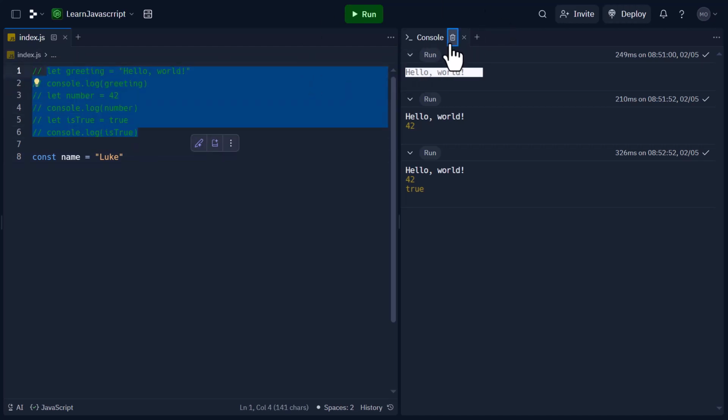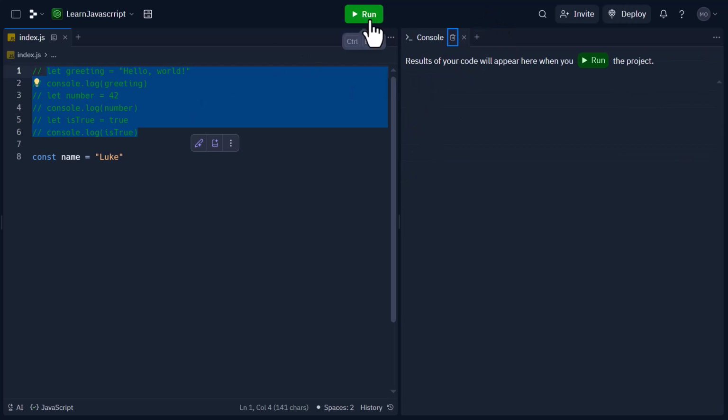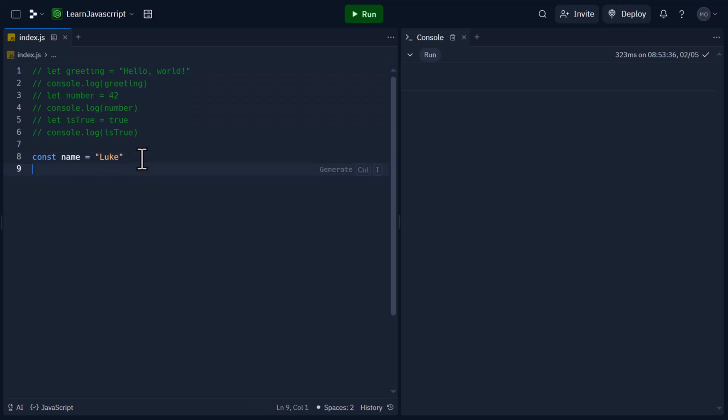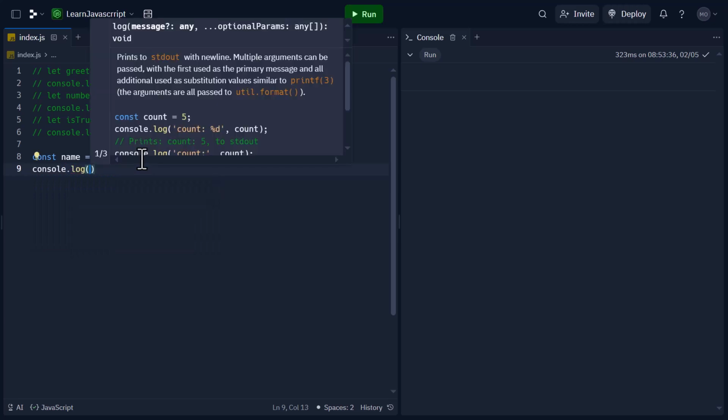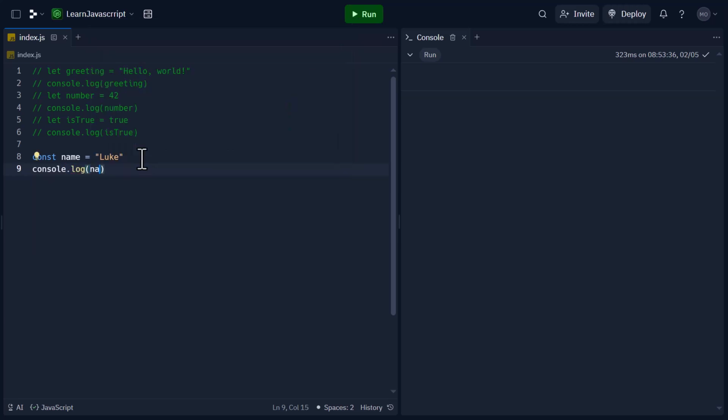and I'm gonna clear the terminal here. Then there's nothing here because we didn't print the value of name yet. So let's print it. Then let's see something. Run. So here we have Luke.